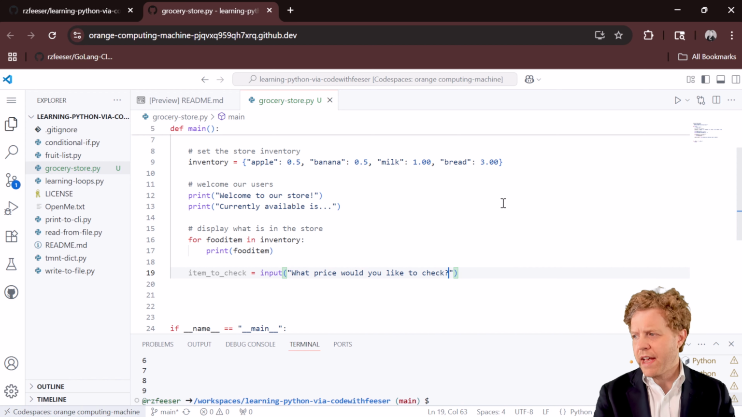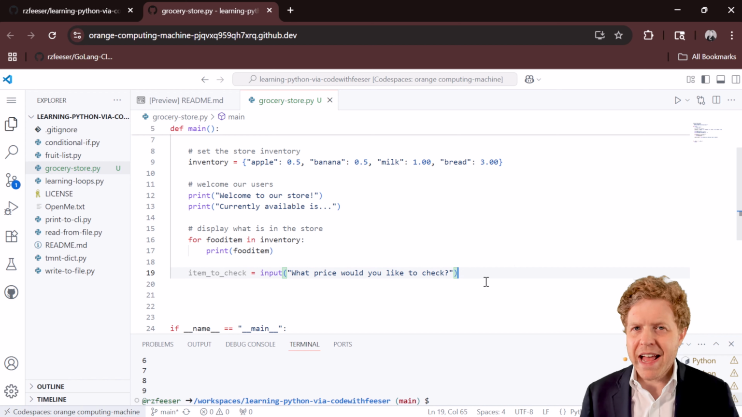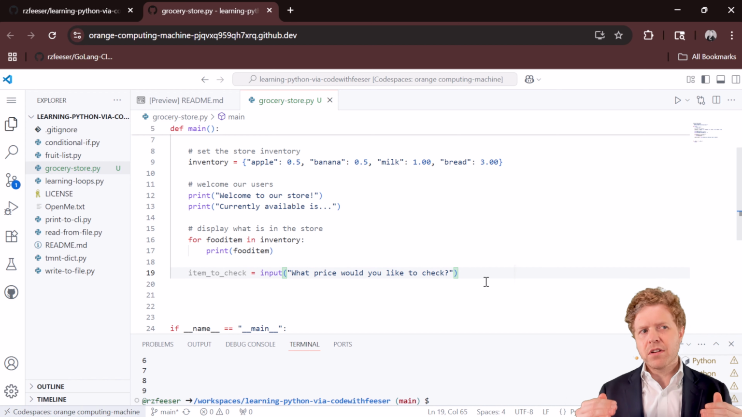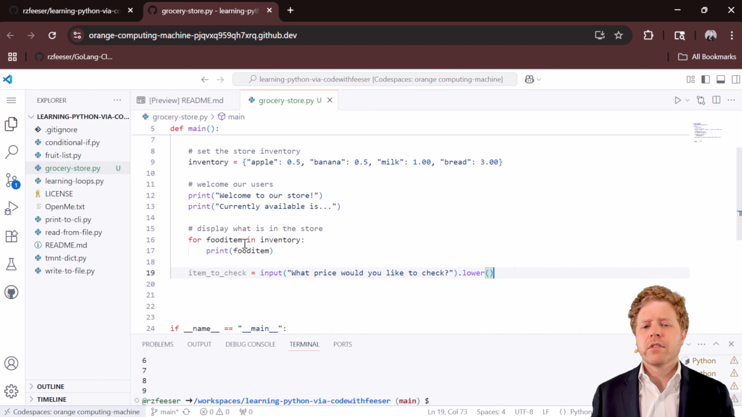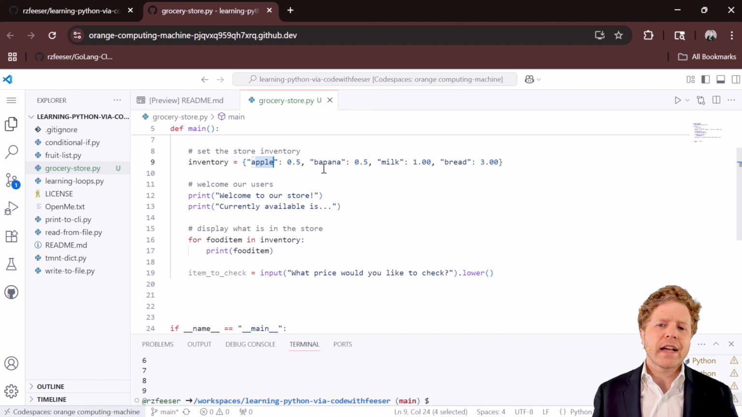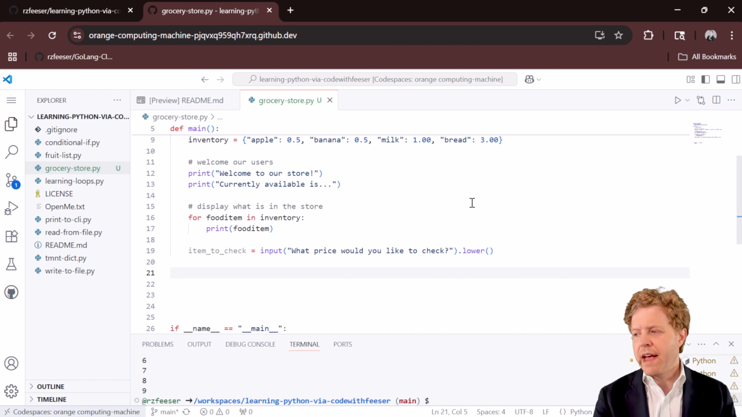I also want to make sure whatever they pass in, so this is going to collect a string, is lowercase. I'm going to put dot lower here. That'll collect a string, and we're going to force that string to then be lowered, because ultimately we want to check on apple, banana, milk, bread. If there's an uppercase, we won't be able to match on that.